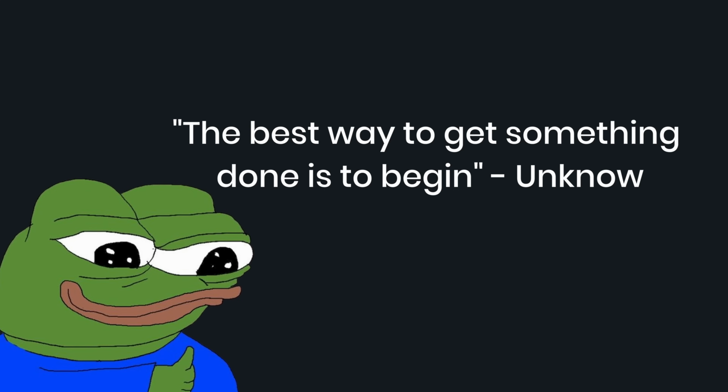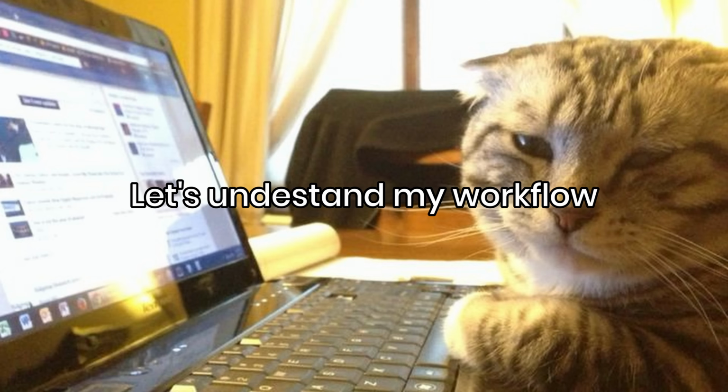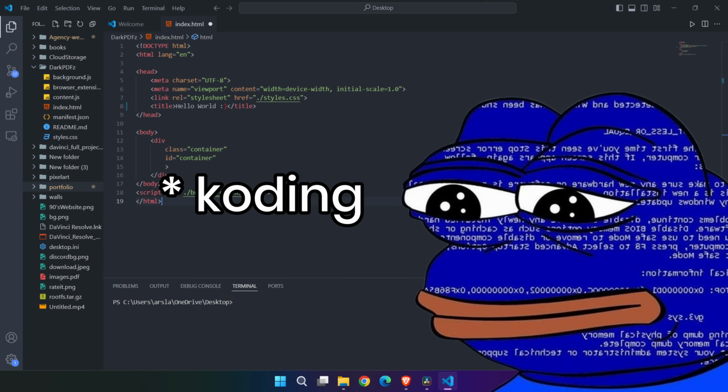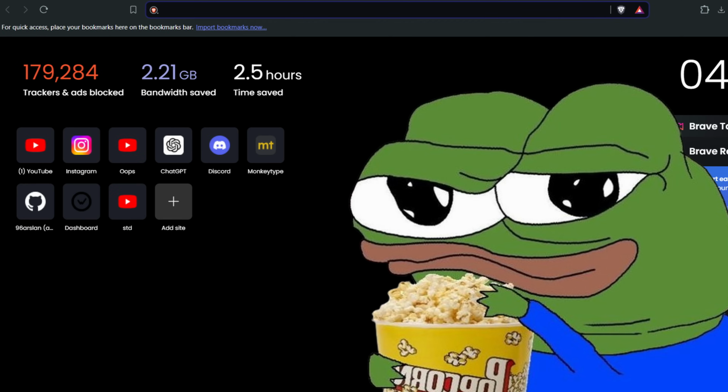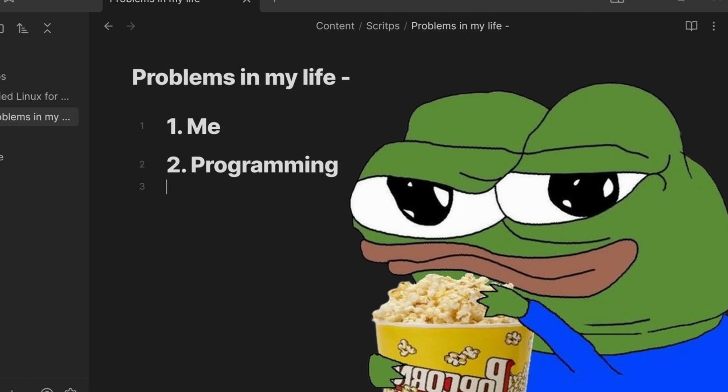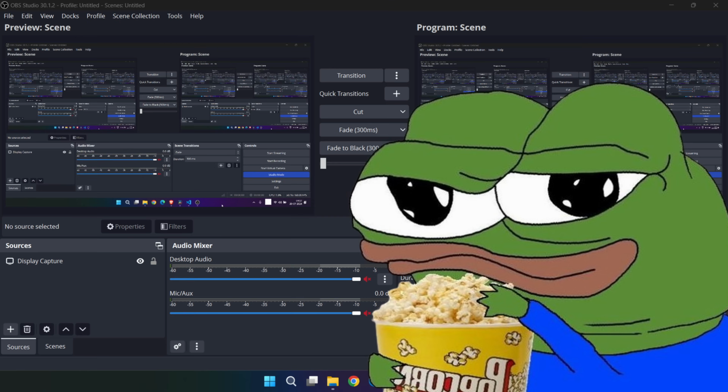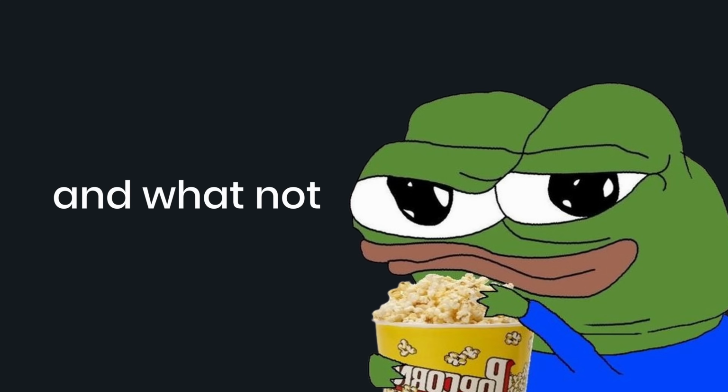But the best way to get something done is to begin. So before getting started, let's try to understand my daily workflow on my PC. In my day-to-day use, I use my PC primarily for programming and learning stuff around it. And I recently have got this passion of creating content around it, and for the most part, that's it. This workflow involves writing code in a code editor, browsing the internet, copying and pasting solutions, solving and writing down problems and ideas, screen recordings and screenshots, editing videos, making thumbnails and whatnot.